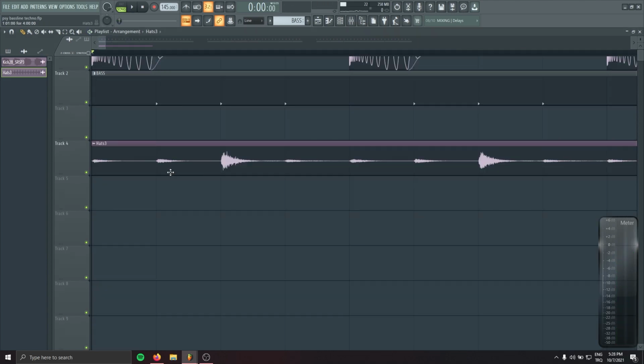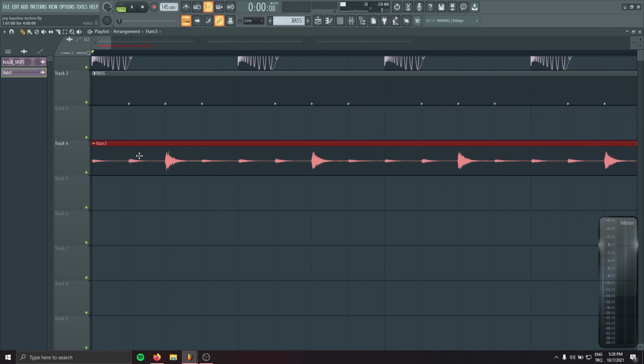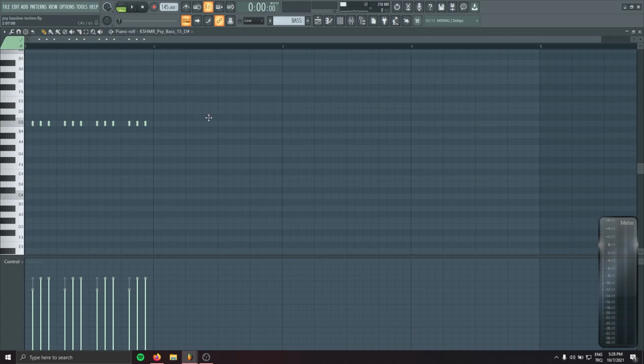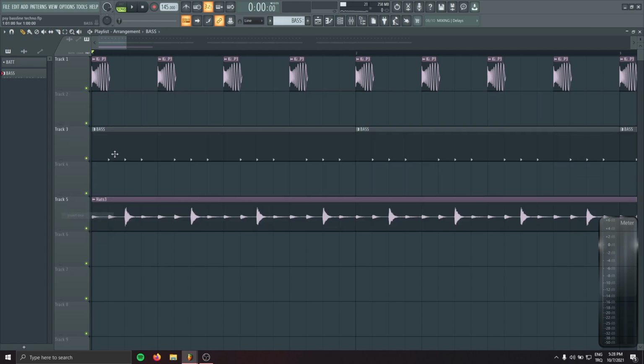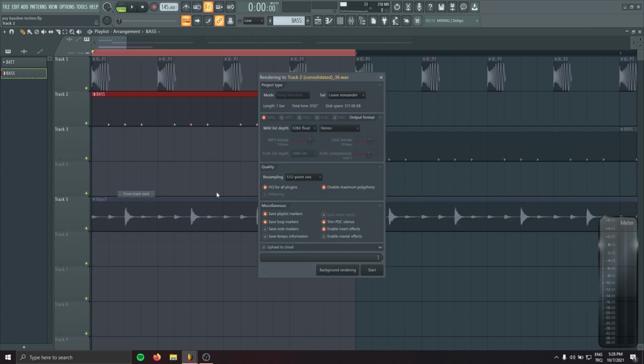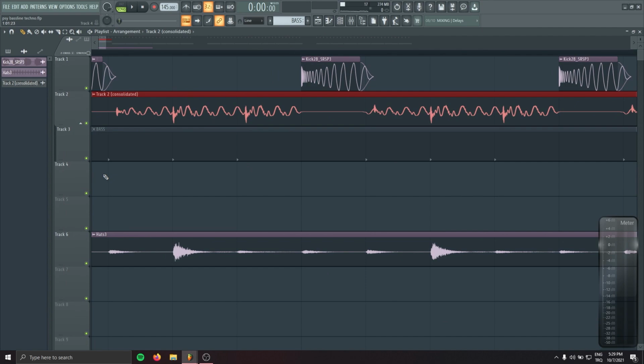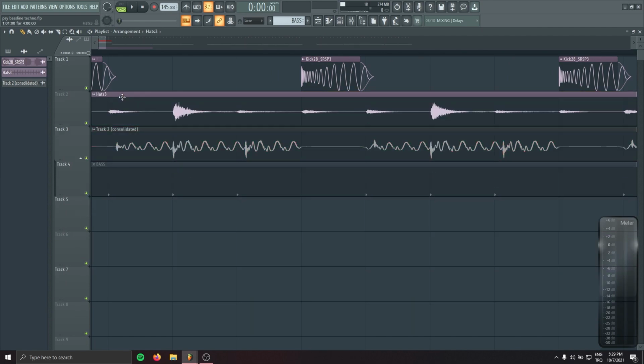Okay, now we got a problem. The hi-hat loop that we added does not have the swing on. So there's one way to solve this. To match the hi-hat loop to our original bass line, we can do something like this. Let's render the bass from here, with these settings. So now we can see where the bass hits.